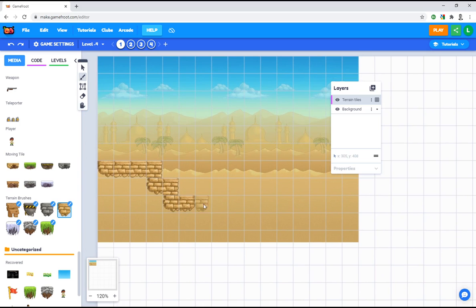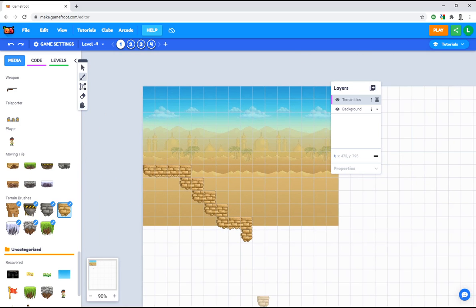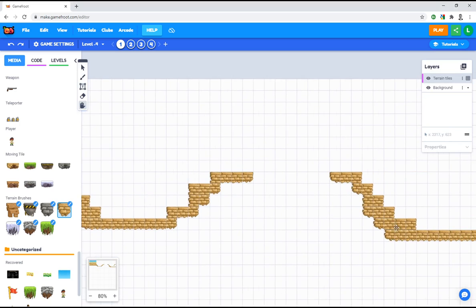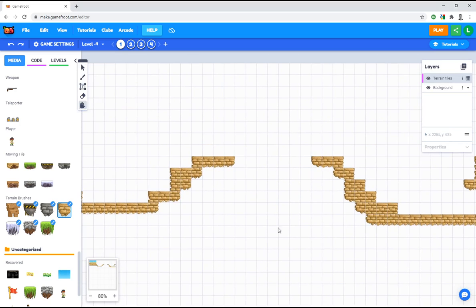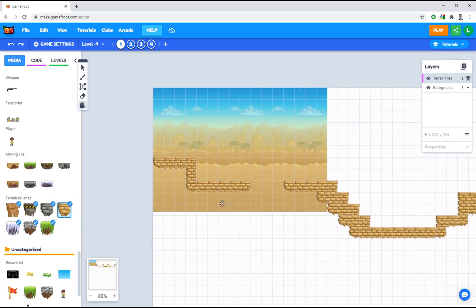So I'm going to do that rather quickly. I'm going to pause the video and finish that off. Okay, there we go. I've put in my terrain so it looks something like this. I'm sure that you have got far more time than I have to create one that looks a little bit better. This bit will become clear as we progress with the game.